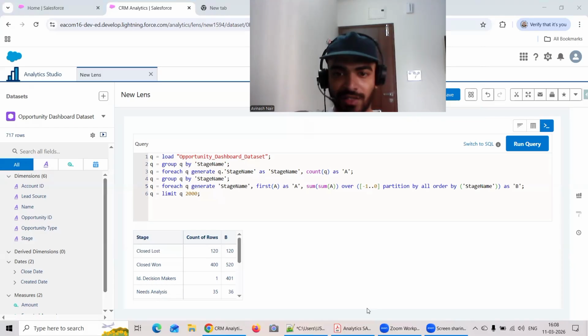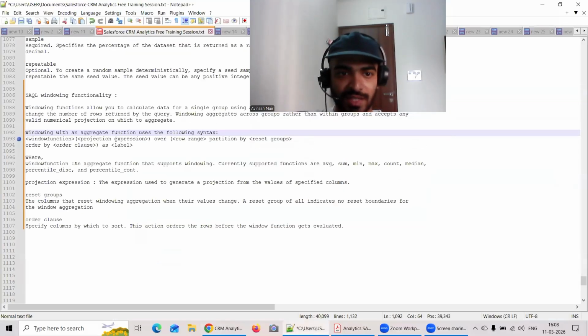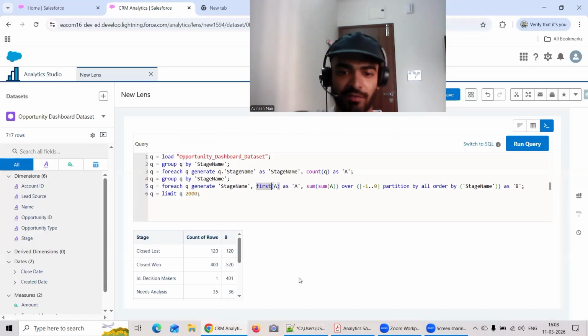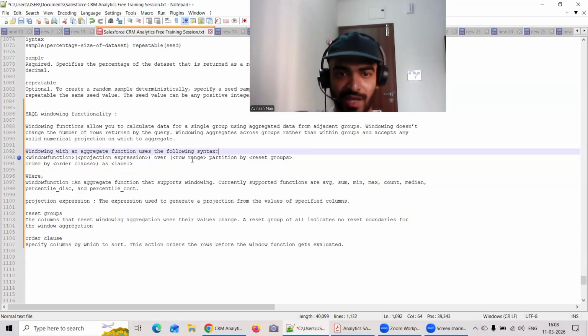So that's the way this is also written, if you see. So it's like sum of a. Okay, the windowing function is sum of a, the projection expression, sum of a over, and we are writing -10. So over, we are writing the row range. In this case, it is -10.